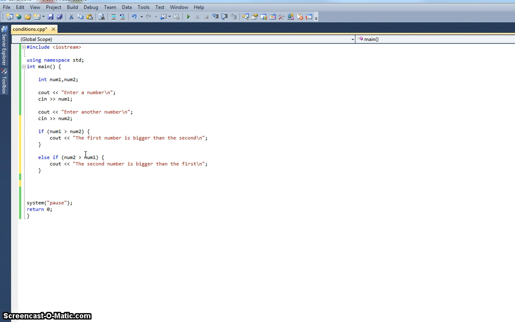I have one condition left. It could be that both numbers are the same, and because there's exactly one condition left, in this instance I don't need an if statement. I can just simply say else, because there's only one possible remaining choice here. Both numbers are the same. That's looking good. I don't appear to have any errors in there, so let's save that and build it.